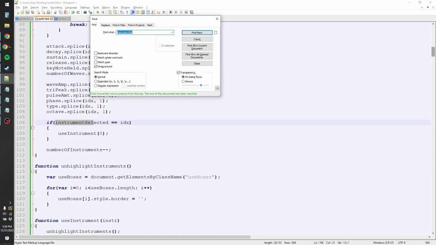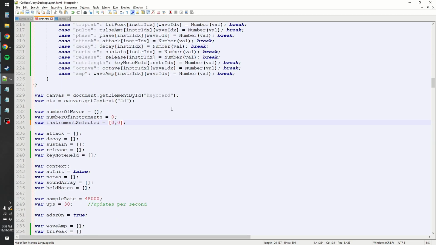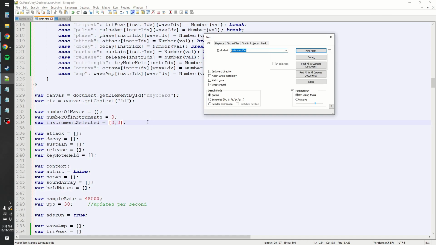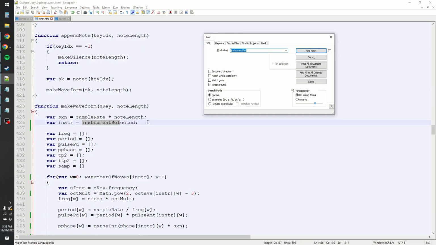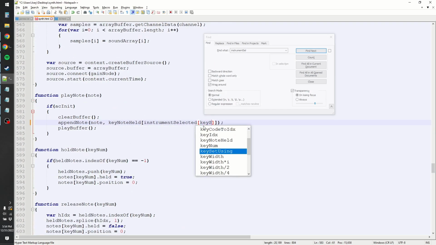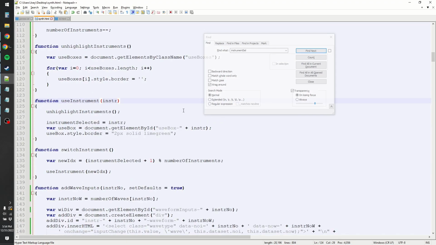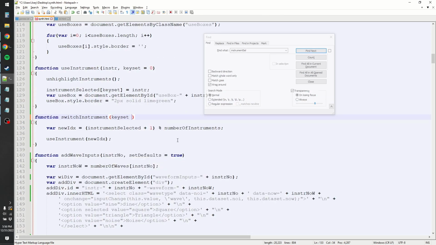Then I basically just have to change all the spots where I use instrument selected, because instrument selected is now going to be an array. So let's just change all the other spots where I use it. So instra is instrument selected key set using. Same thing here. We need to know which instrument we're setting. We also have to give it a key set. Let's have it default to 0. And when we do the switch here, we have to do that same thing. Give this one a key set. Pass the key set into the use instrument.